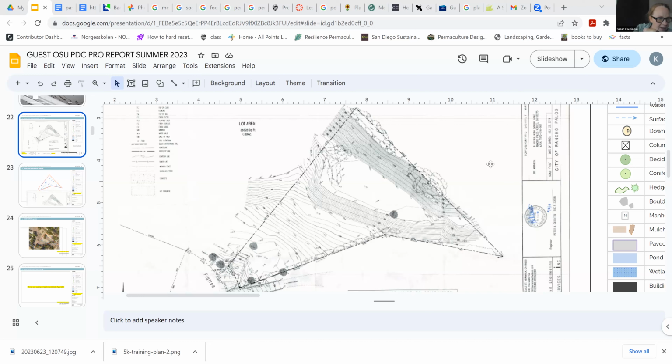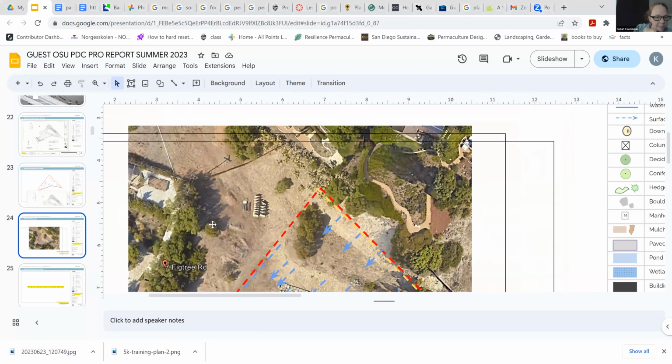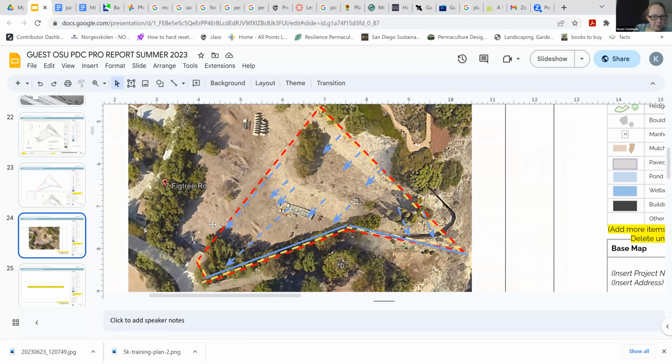Okay, and I can see on the next slide you made that outline. Yeah, I'm trying, that's why I'm struggling. It looks good to me. I don't have the scale bar there, but okay.